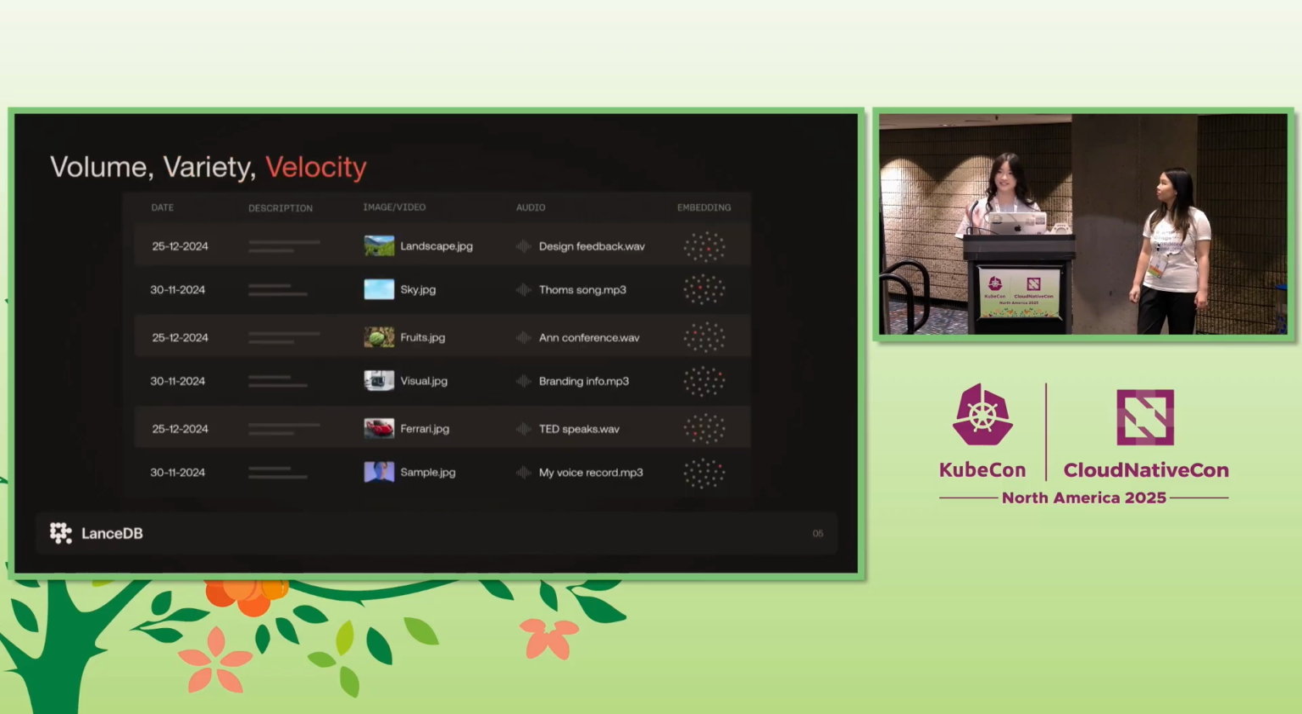And lastly is variety, which is the kinds of data that we're dealing with. AI applications and AI models are often multimodal. It's not about numbers, dates, and strings anymore. There's also prompts, long-form text, images, videos, and embeddings.